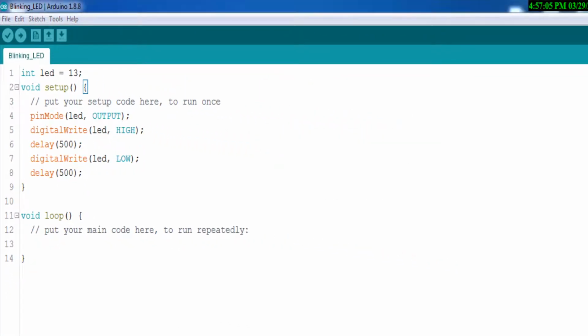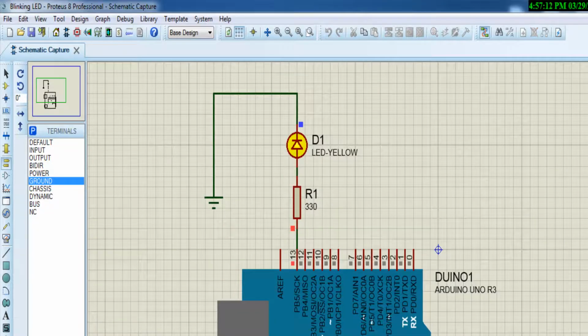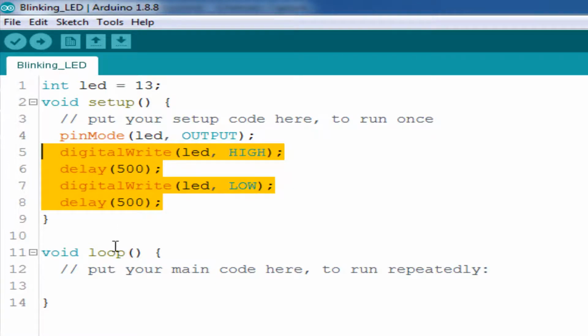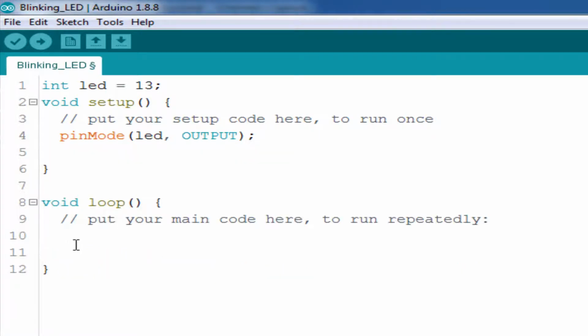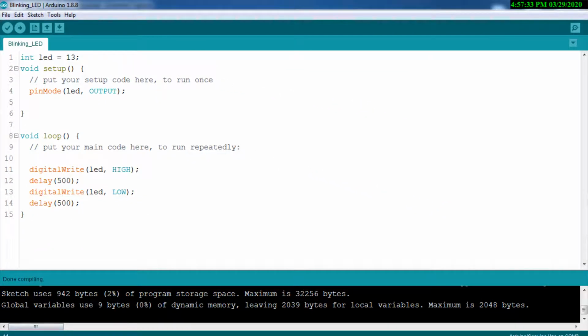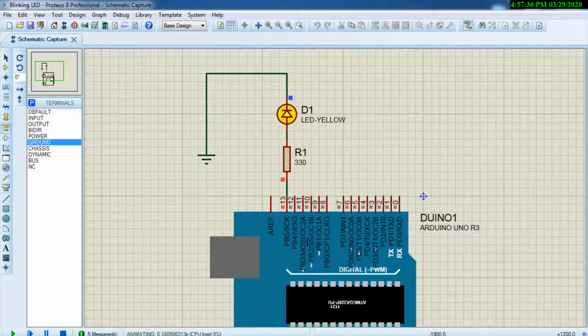Let's check on the Proteus Simulator. The LED turns on and turns off according to the program code. But it is not repeating because the setup function works only one time after power on of the Arduino board. Now look at the void loop function. Here, just copy the program code and paste it into the void loop function. Now again, let's see on the Proteus Simulator. Now it is repeating the LED because the void loop function will repeat until you disconnect the power from the Arduino unit.